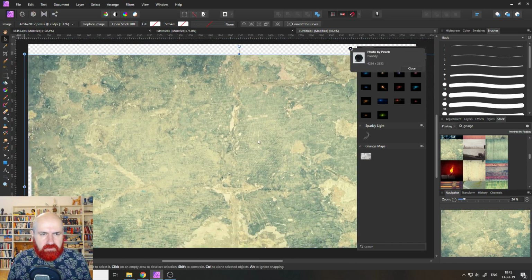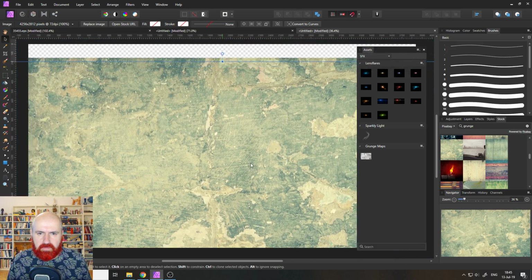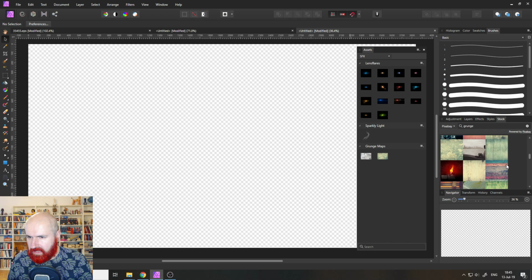And by the way, this will import all of the picture, not just what you can see. So in this case, it's actually bigger than my canvas. I can still go in here and say add from selection, and there it is. And I can do this with as many grunge maps as I want.